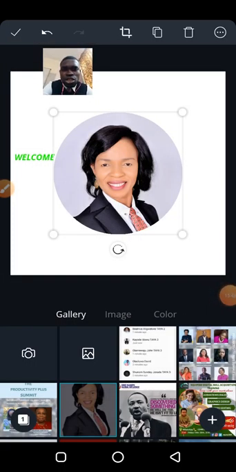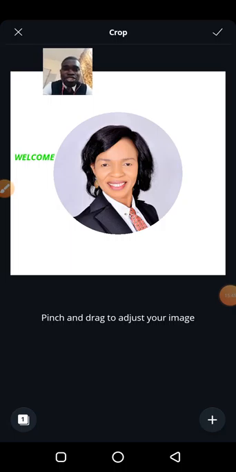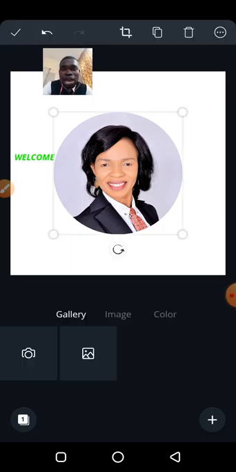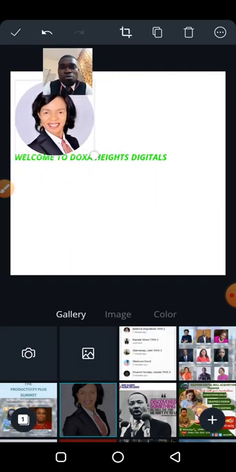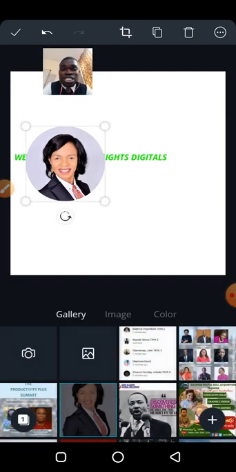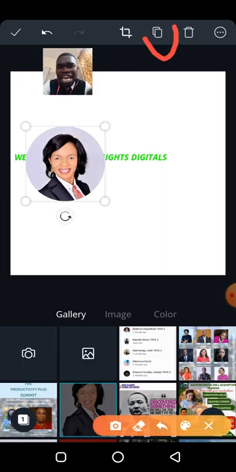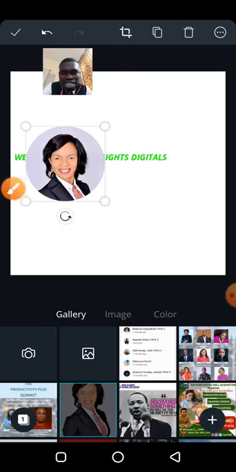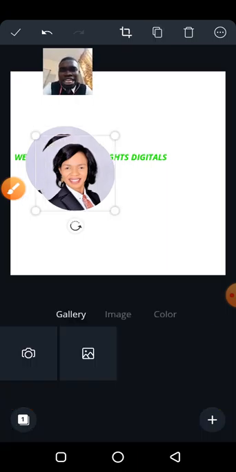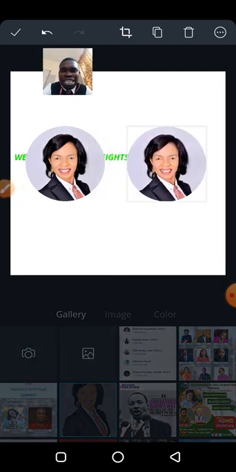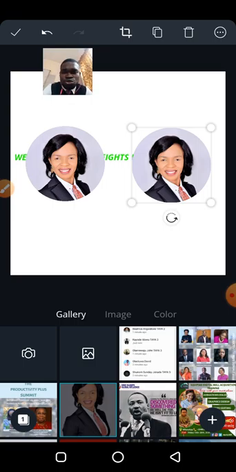Then the next thing we're going to do, all right, let's assume that I want to create this same frame, multiple of it. What I'm going to do, instead of going back to illustration, going back to frame, all I'm going to do is click on this icon down here. That icon is to duplicate. So I'll click on it and it automatically duplicates my work, and I move it to the part of the Canva project where I want. As you can see now, it's looking a lot nicer.